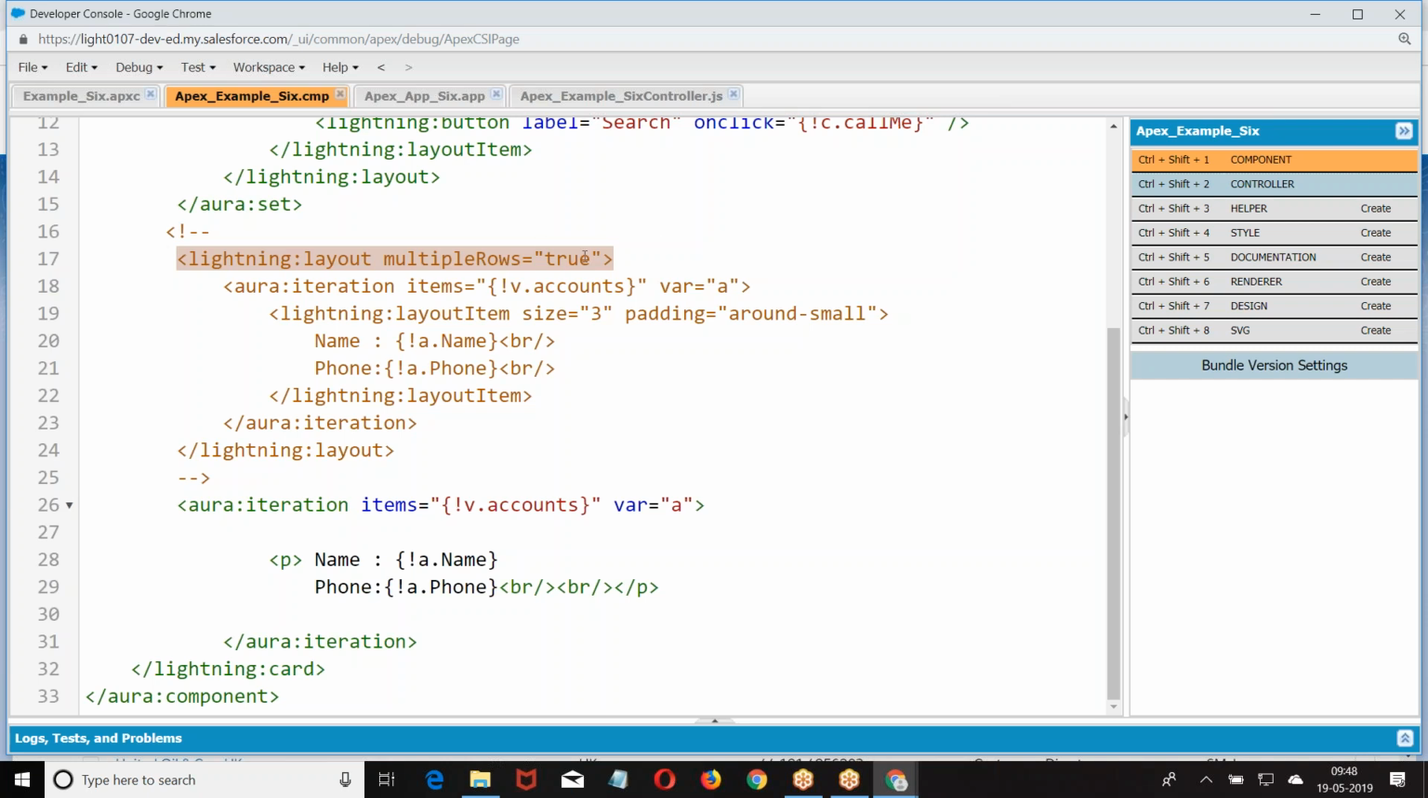Right? Multiple rows equal to true: first row, second row, third row. Each row will have a size of 12. Each time the loop runs, it will create a layout item with size equal to 3. So, first item, second item, third item, fourth item. Size is completed. I told multiple rows true, so the fifth item will come to the next row. I hope you got my point.